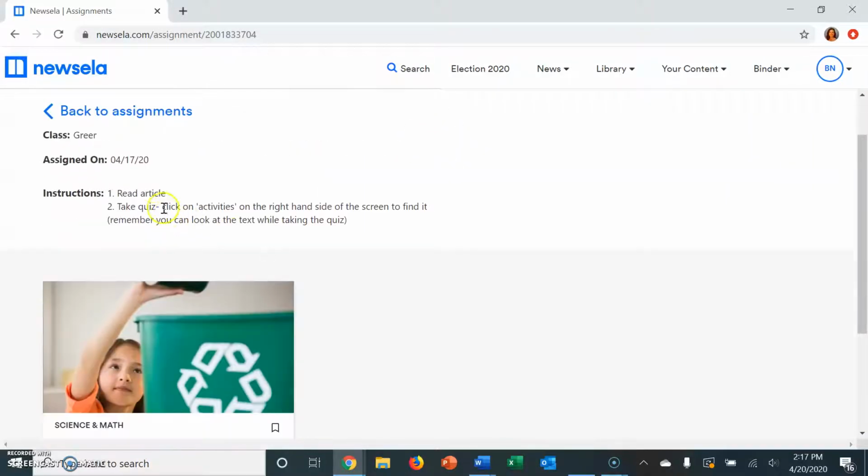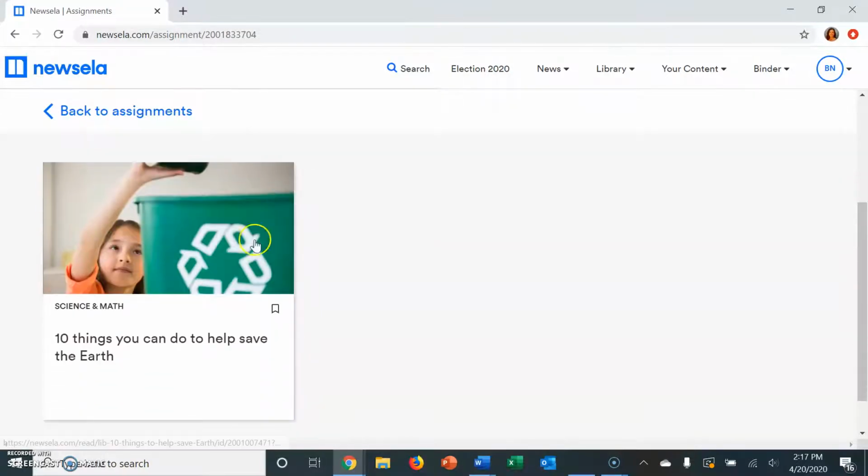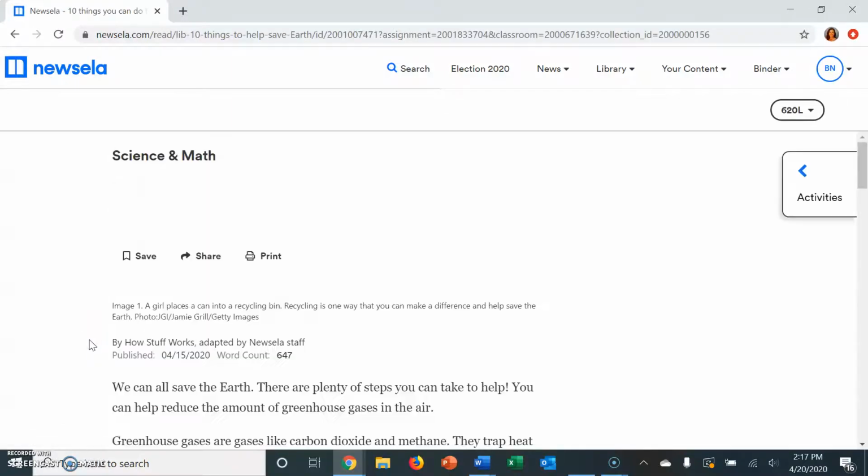From there, you will see the instructions. First read the article, then take the quiz. You will take the quiz by clicking on activities on the right-hand side of the screen. And remember, you are allowed to look at the text while taking the quiz. Use the reading to help you do well on the quiz.